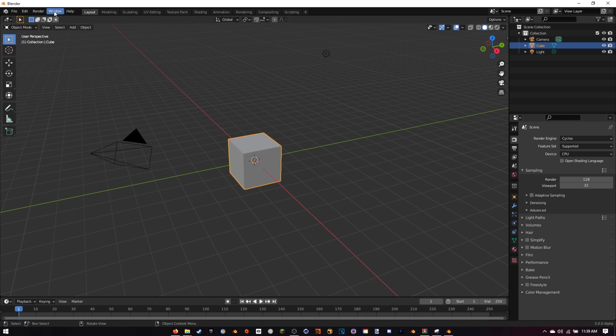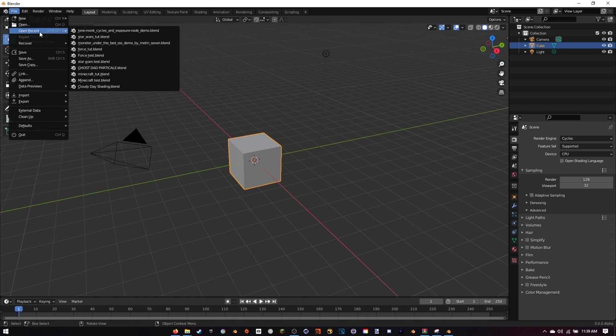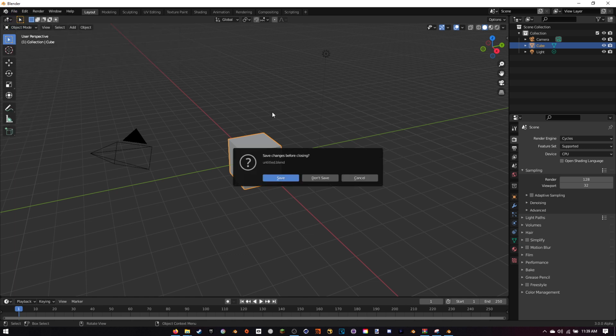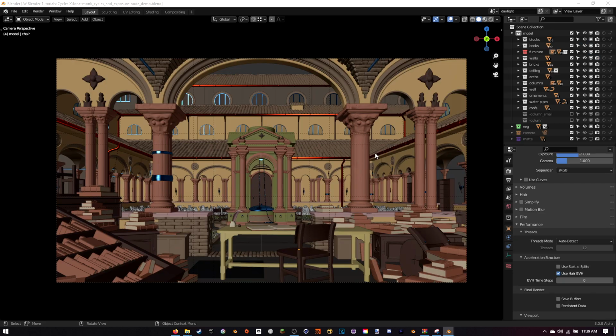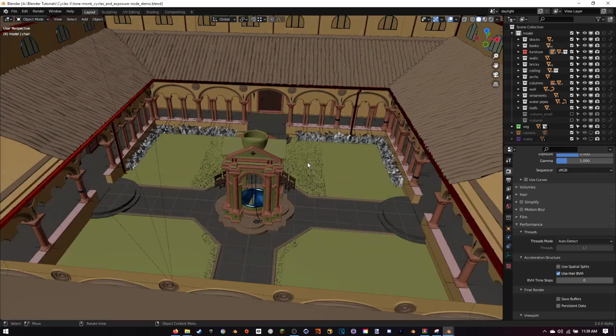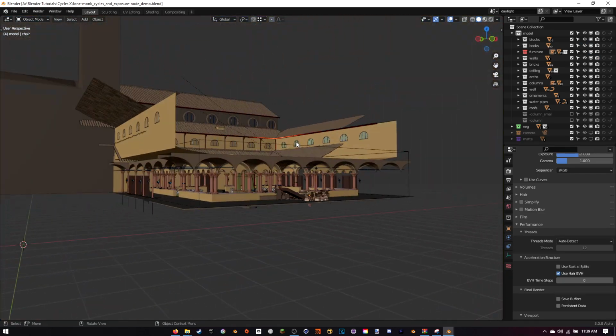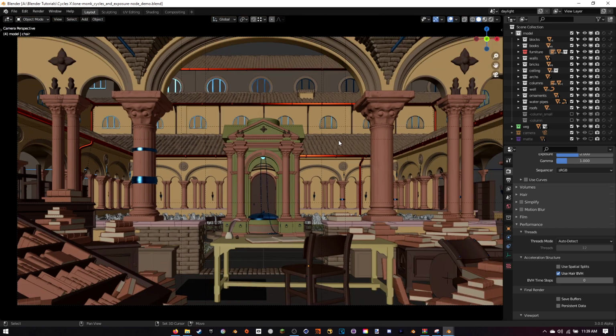So let's just go ahead and open up one of those demo files real quick. Okay, so I'm going to go ahead and open up our Lone Monk Cycles. So let's just see this scene kind of before. We can come out here and see that this is the whole scene, and here it is from the camera view, looking pretty cool.